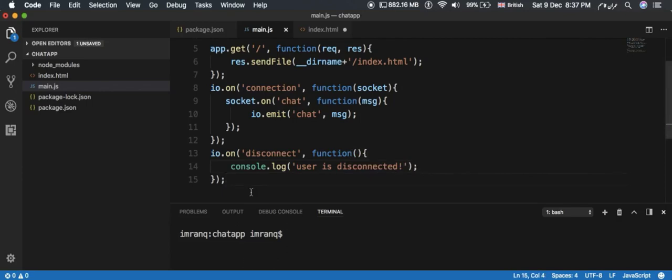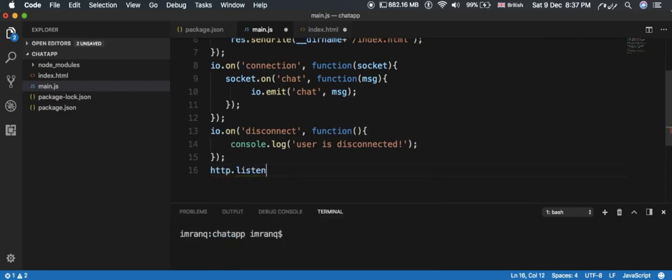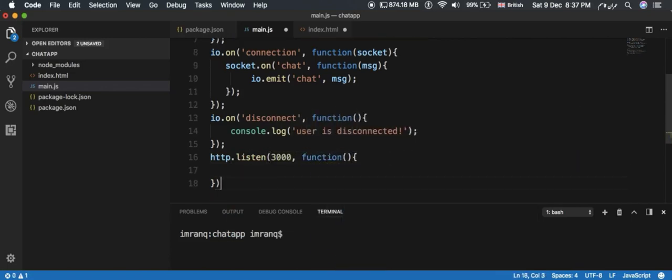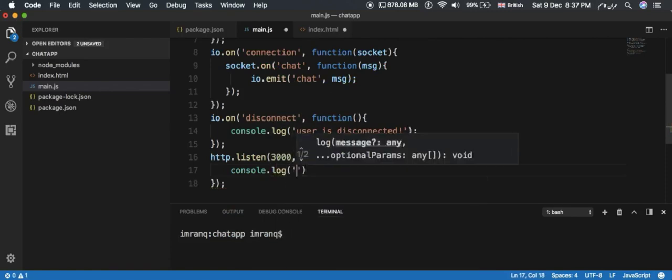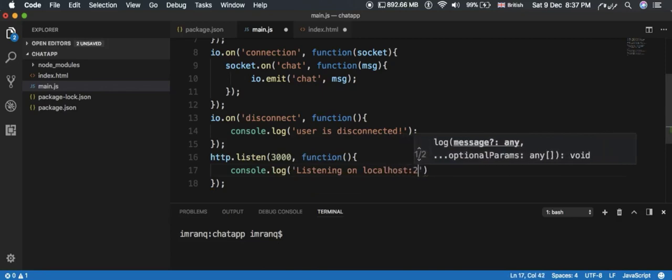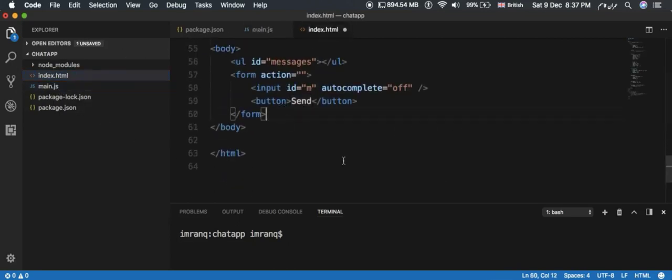Next we need to listen on the port which we have created earlier. So listen on port number 3000, with a function that just displays a console message: listening on localhost colon 3000. That's it. After that we need to go to our index.html, and we need to add jQuery here. So jQuery we will add here.